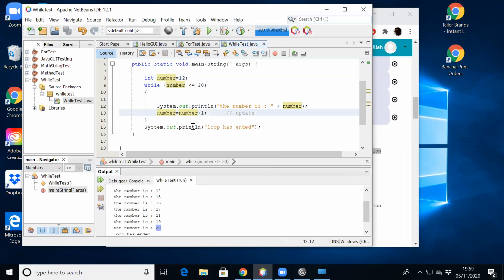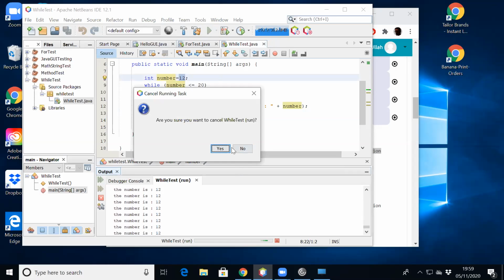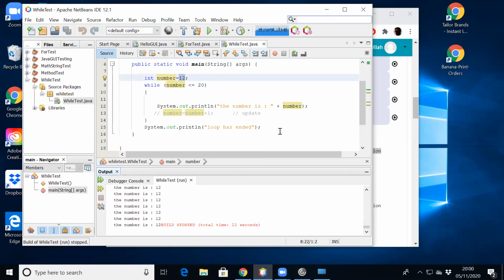Now, if I missed out this number equals number plus 1, it's going to run continuously. There's no means of it coming out of that loop. The number is constantly 12, and you see that it's constantly running. There's no way of it stopping now. I need to press this X button here to stop it. So this sometimes happens if you miss out the update inside a while loop.